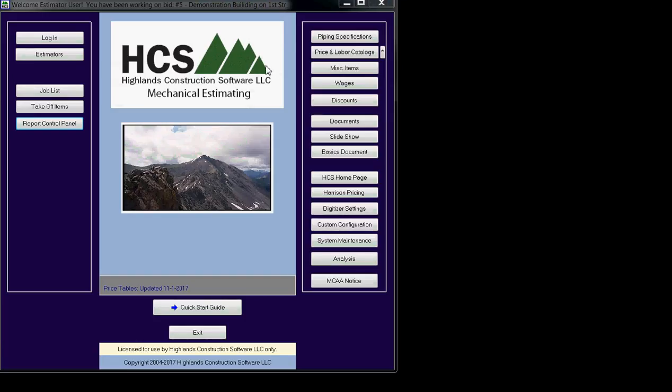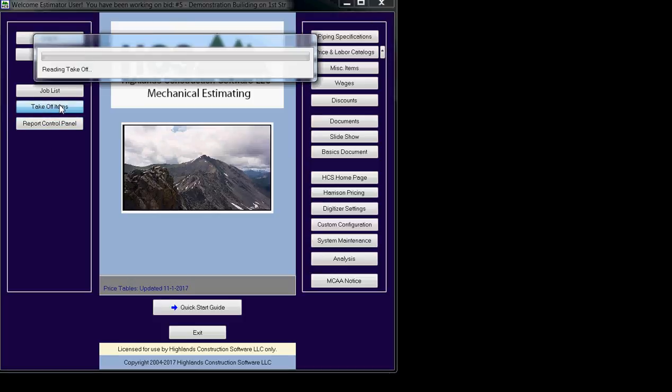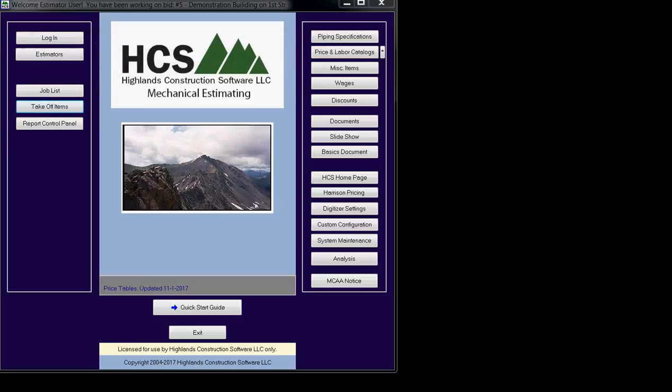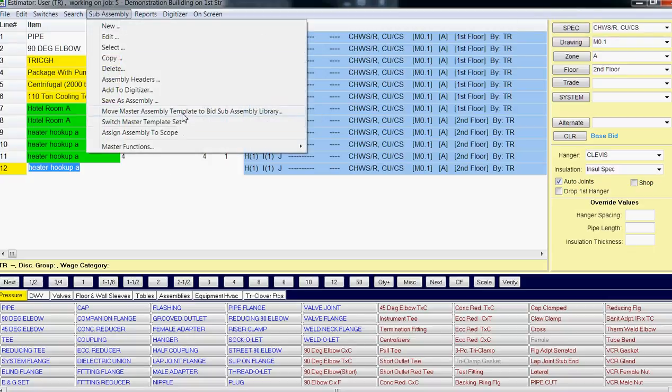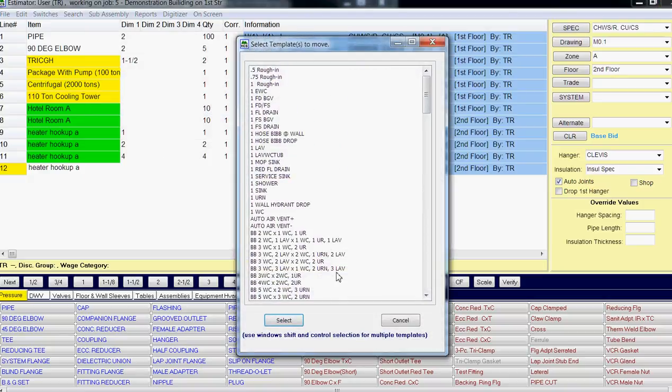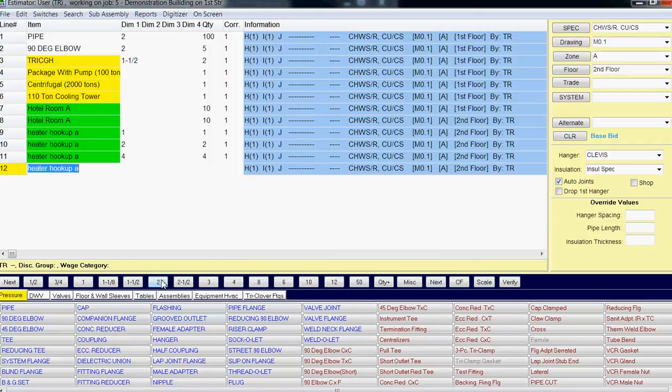Now let's take it one thing further in assemblies. All those assemblies can be in a master library, and once they're in a master library, you can pull them over on any job. So if I go over here and I go subassembly, move master assembly template, I've got all these various things I can select and pull over here.